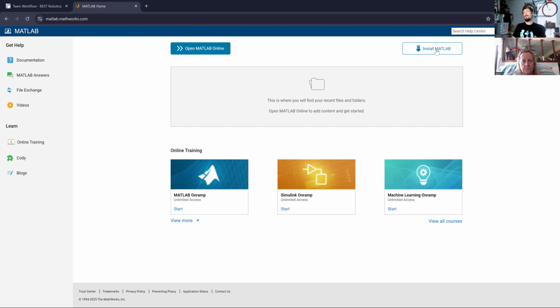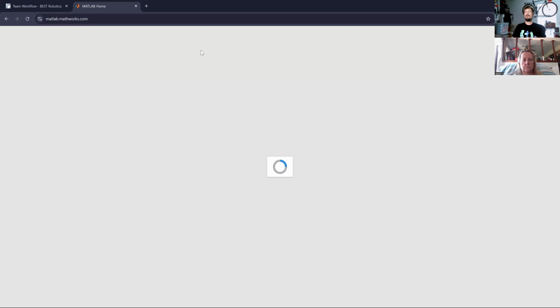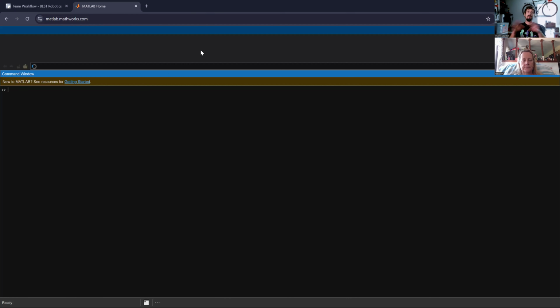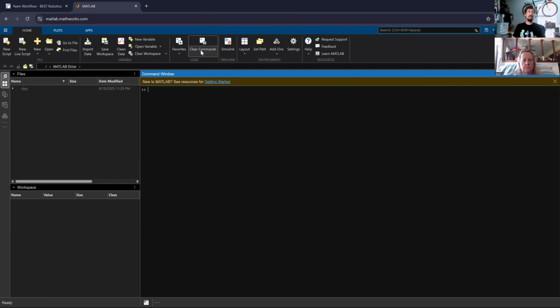You could install it on your local device, but it would have to be a Microsoft Windows computer in order to get that to work on your device. So I'm going to work with just in the browser, and I'm using a Chrome browser. And so now it's opening up the software within my browser. I didn't install anything. And then I just have a blank command window.